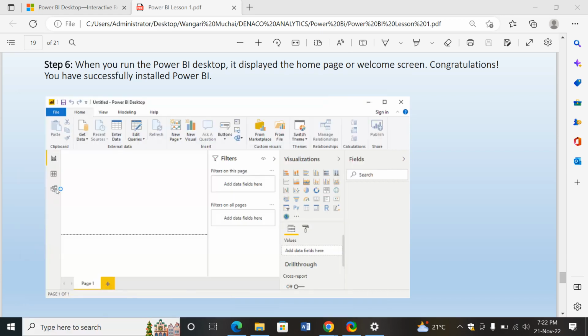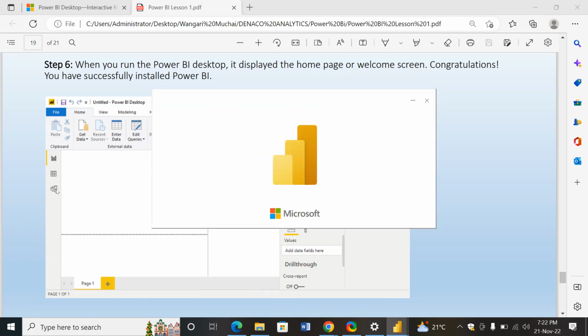My Power BI is up so that we can go into the interface, the Power BI interface, which is very important for us to understand. So kindly be keen on these parts.